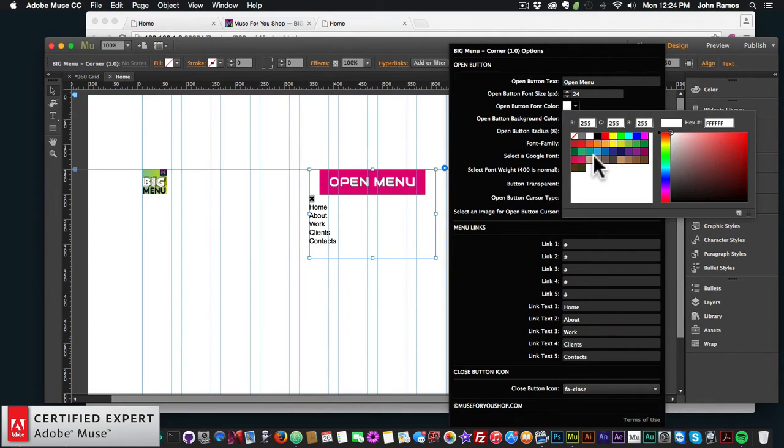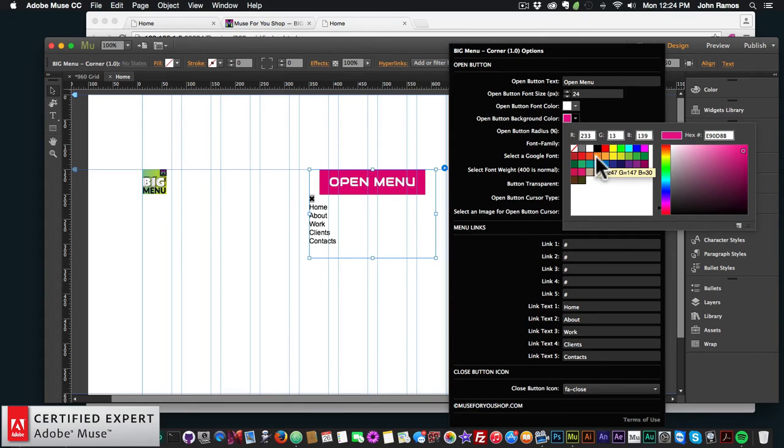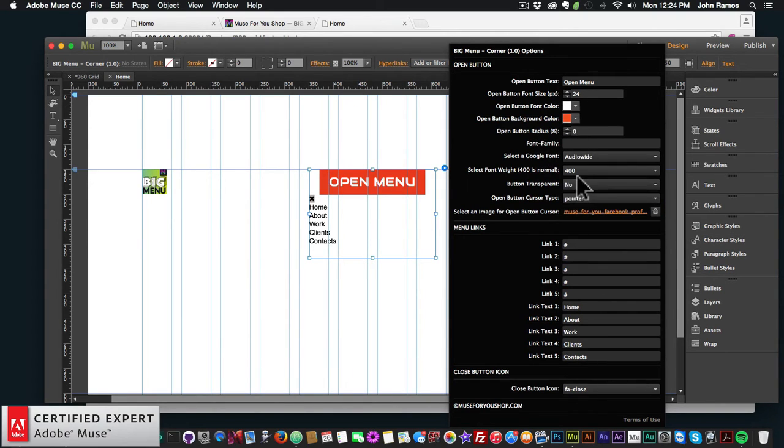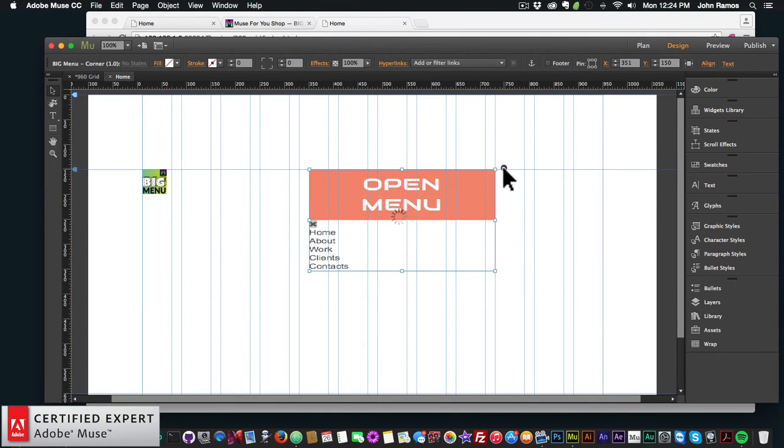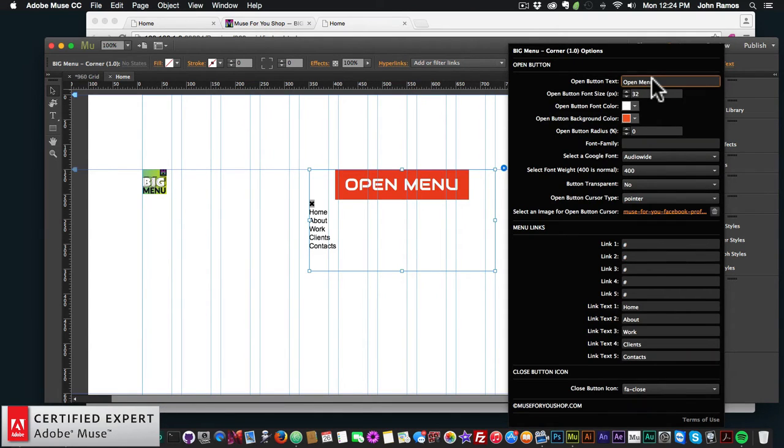For the open button font color, we'll leave it at white, and then we'll change the background color to this darker orange here. Very nice, and looks good. And we can change the open button font size, so we'll say 32. We'll make it a bit bigger. And instead of having it say open menu, we can just say menu.